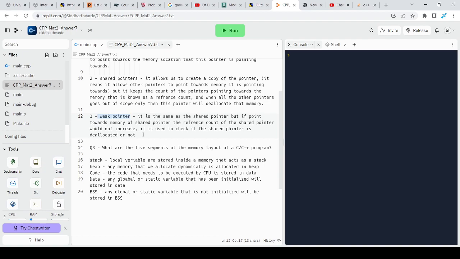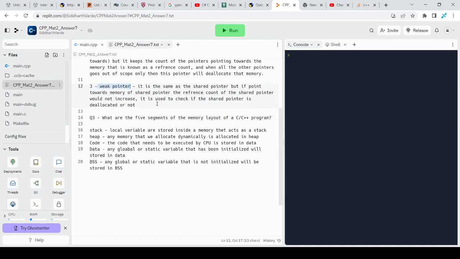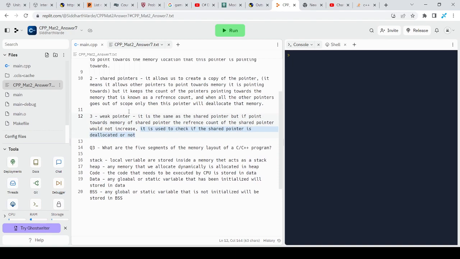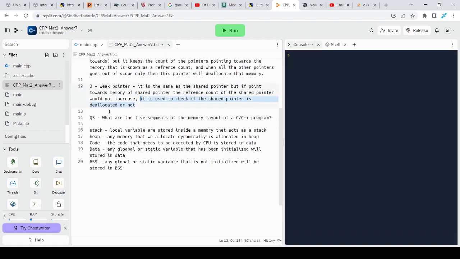So I can check in that situation, through the weak pointer, whether my shared pointer is deallocated or not. That is the use of it: we can check if the shared pointer is deallocated or not from a weak pointer.